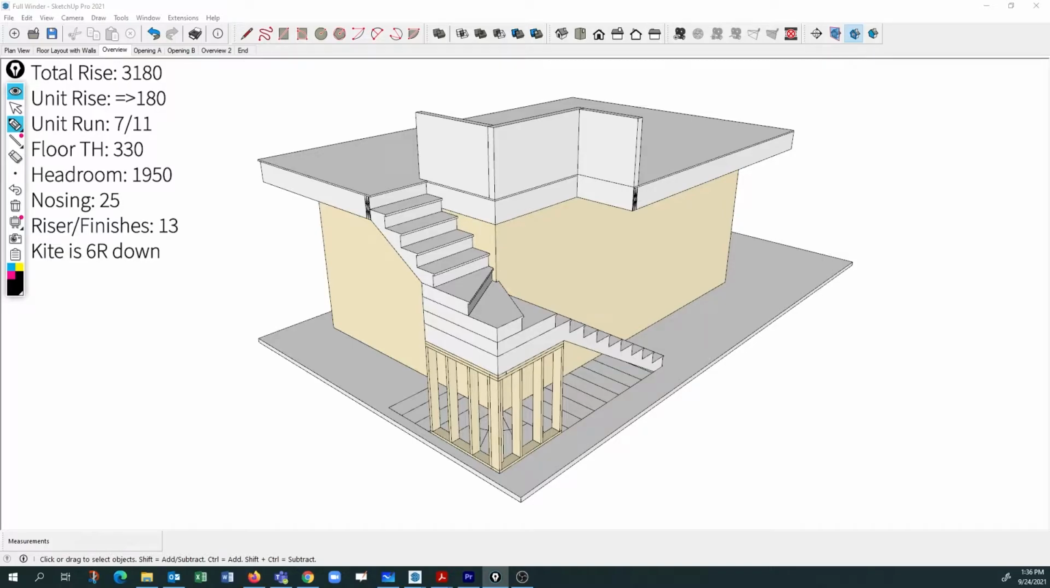For unit run, we'll be using the 7:11 proportion. The floor thickness of the main floor is 330 millimeters. We're shooting for a headroom of 1,950 millimeters. The nosing is 25 millimeters. The riser thickness and wall finish and header finish thickness is 13 millimeters. And the kite riser will be 6 risers down.